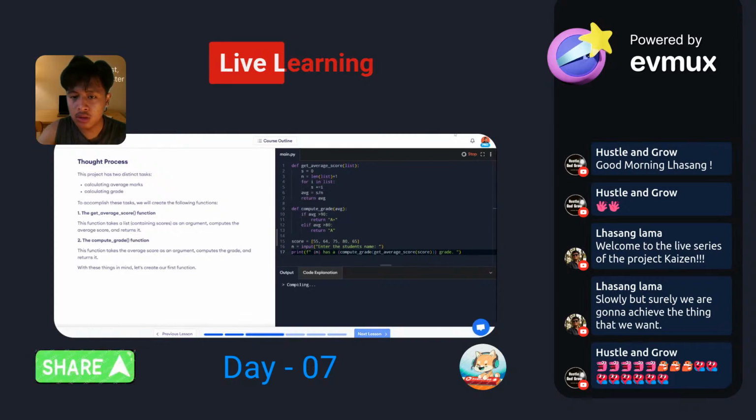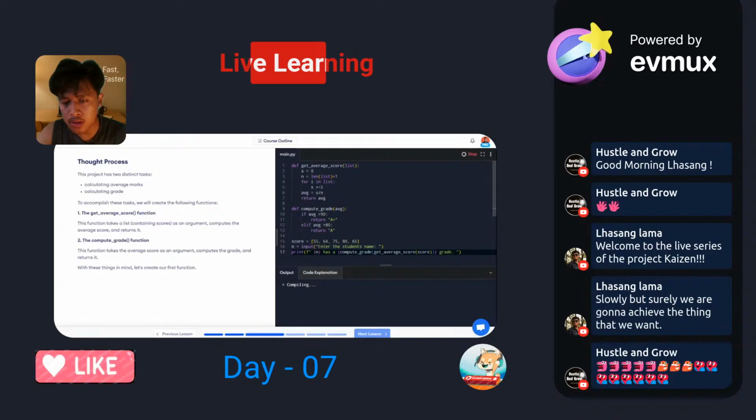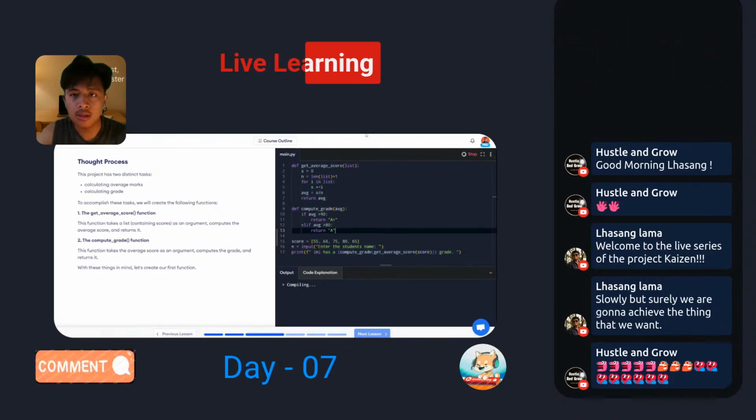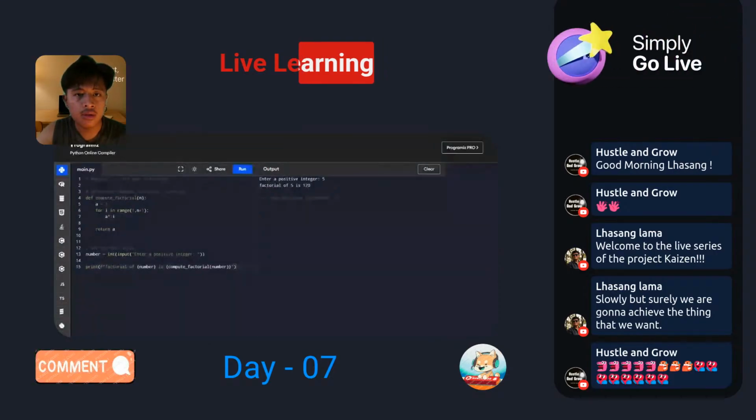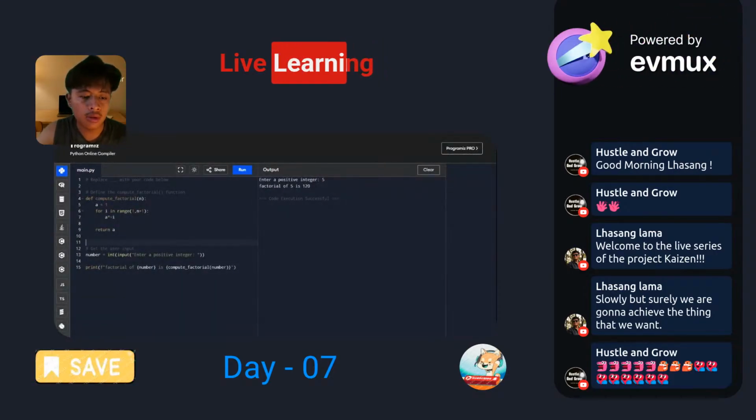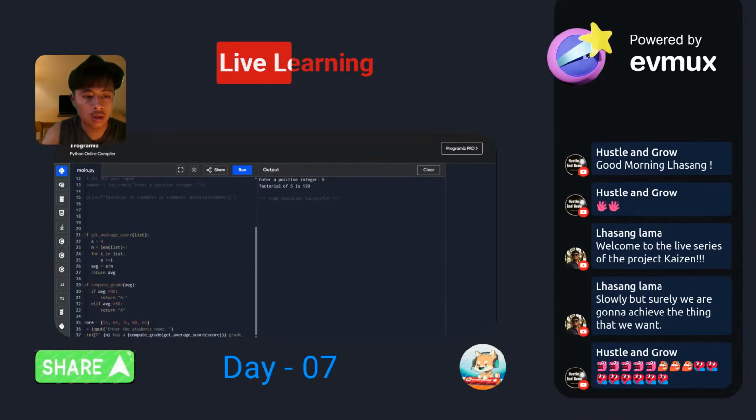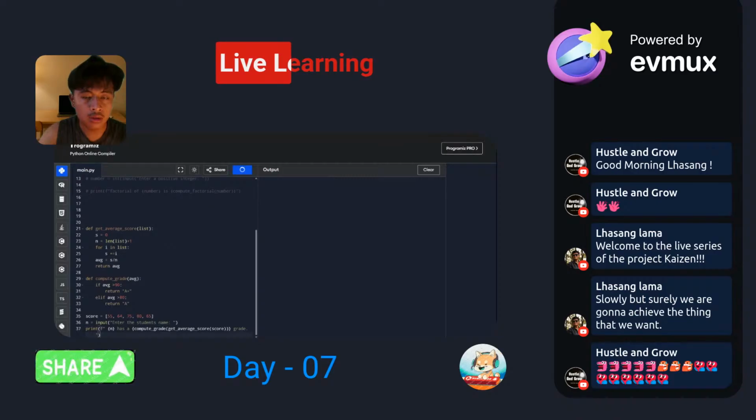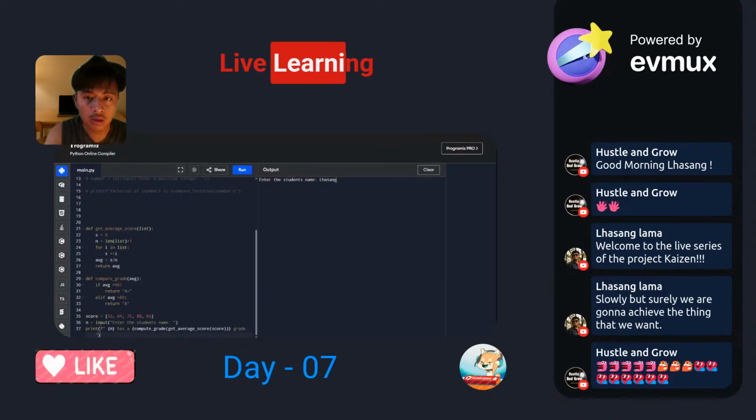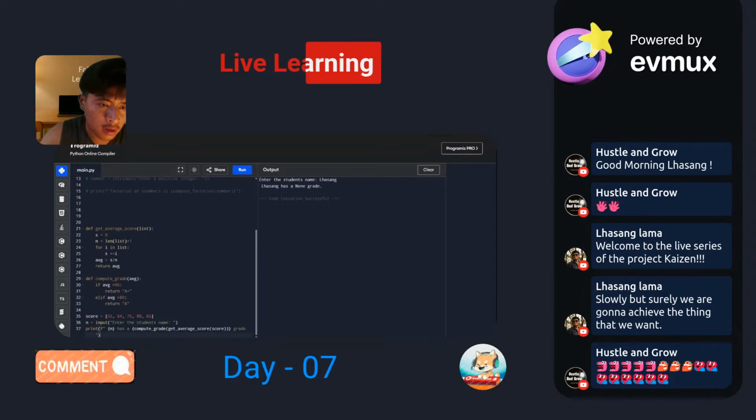We just run it. It will ask to enter the student's name. Let's just go to this tab, comment it and paste it around. The last thing has non-grade. Why non-grade? Because we returned average.